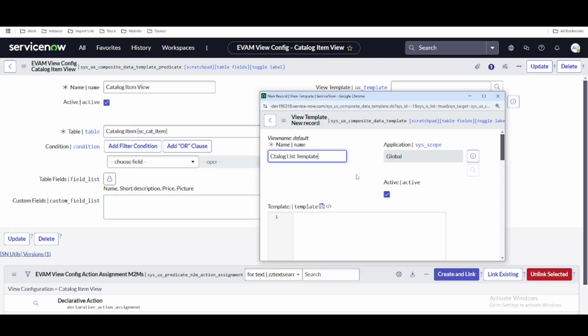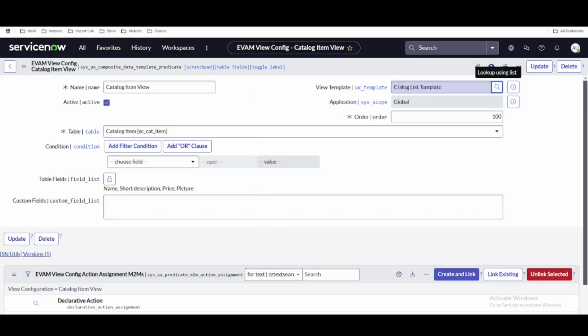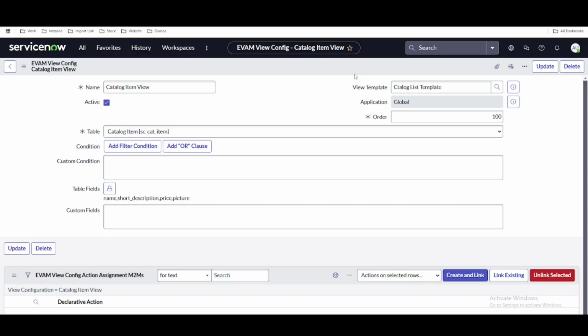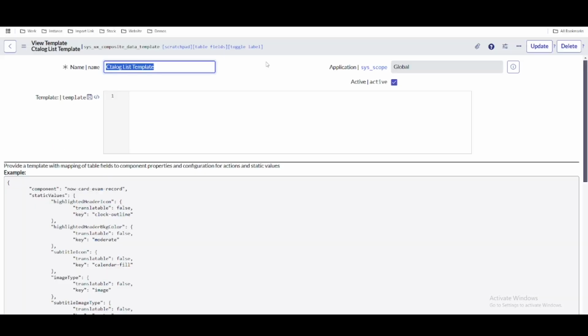So this is the template field where we have created the template, and then we'll just save the record, and we'll actually define the view just after this. So you have created this template called catalog list template, and let's save this record. Now let's open this record here in the next tab. So this is our template view.